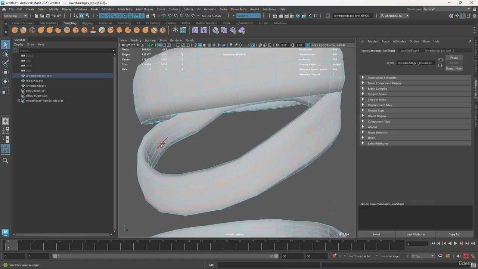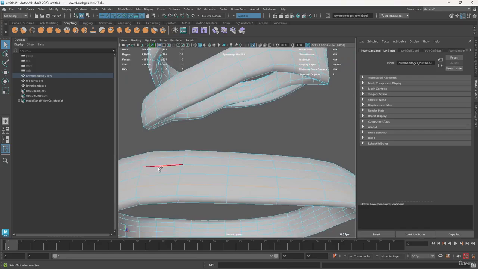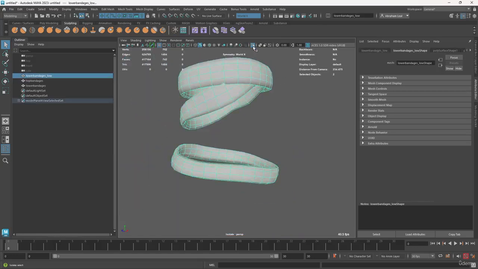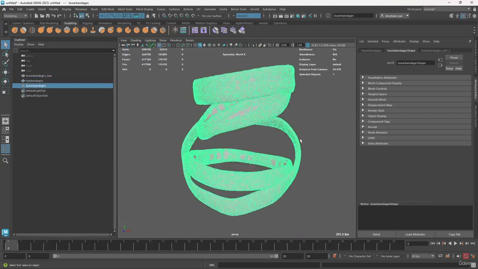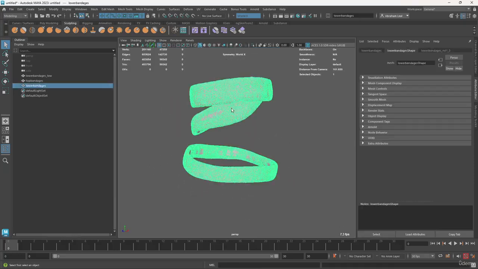And I'm going to go 1, 2 over there because I don't want to go super, super low. 1, 2, 1, 2, 3, and we delete. And there we go. Now what we need to do is on the high poly itself, we also need to delete the high poly that we're not going to need. So now we only have lower bandages underscore high and lower bandages underscore low.